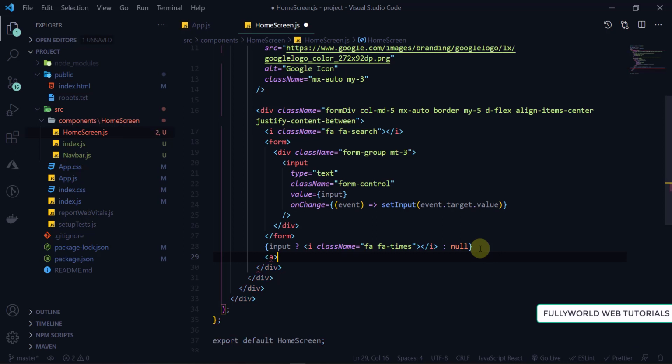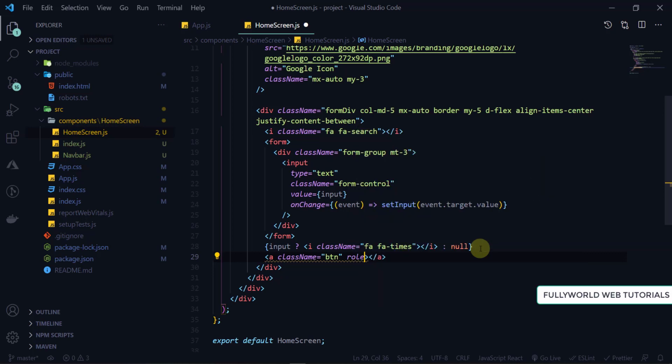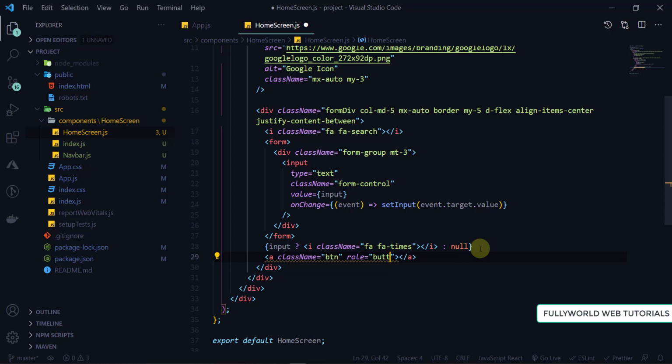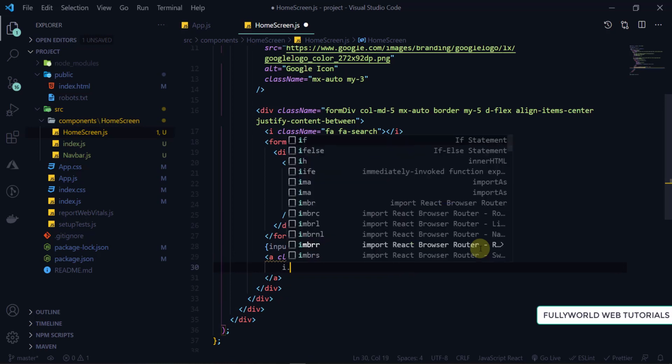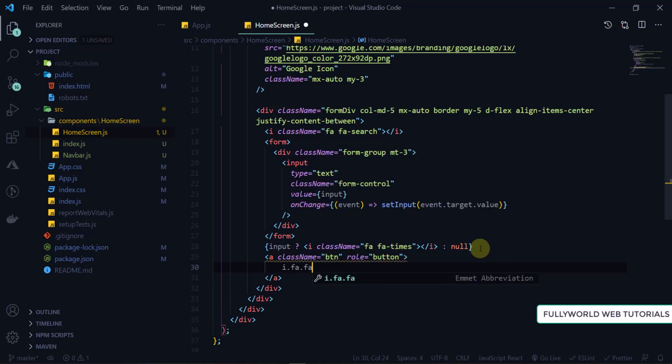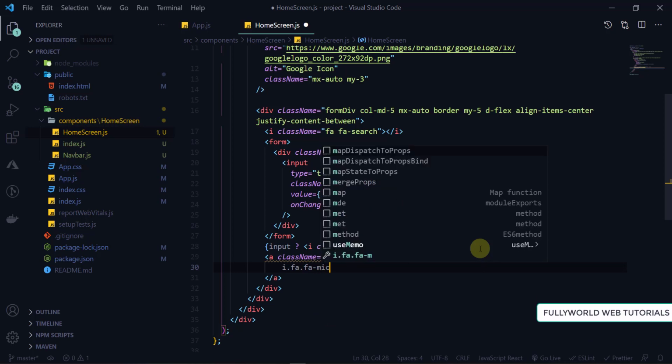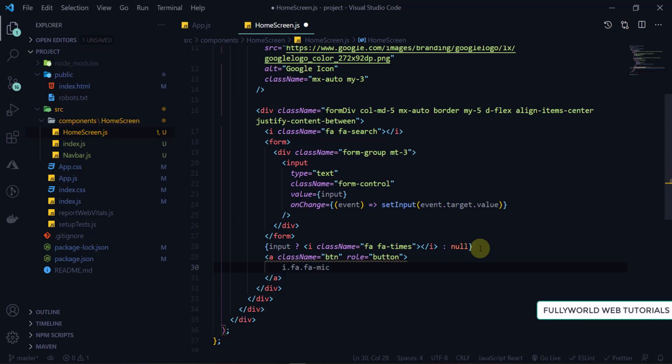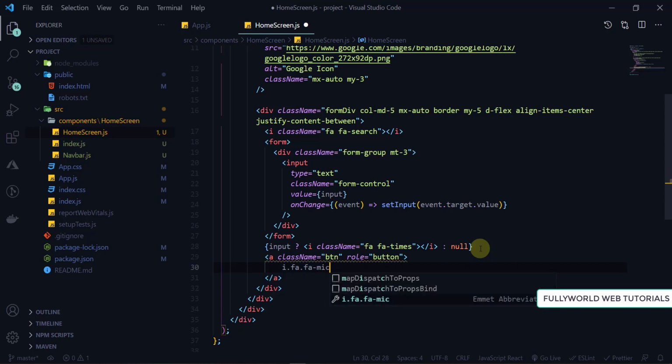So here its class name will be button, and its role will also be button. Under that we want our I, so fa, and fa that will be our mic there. Save this, and now let's see if it is working or not.